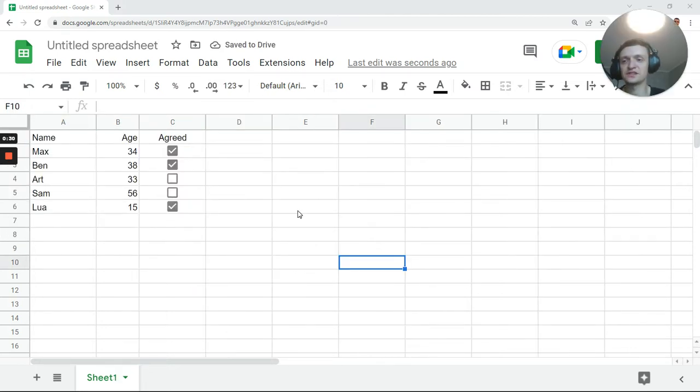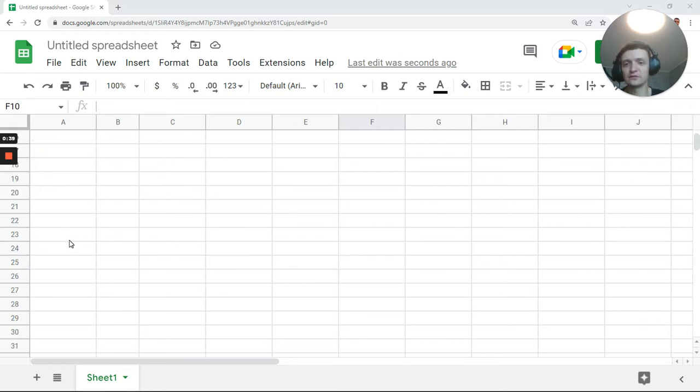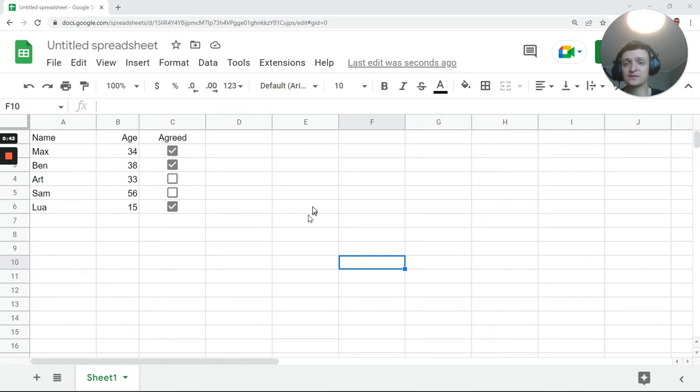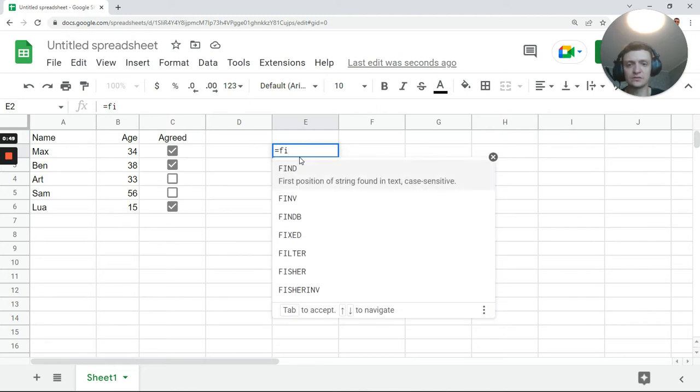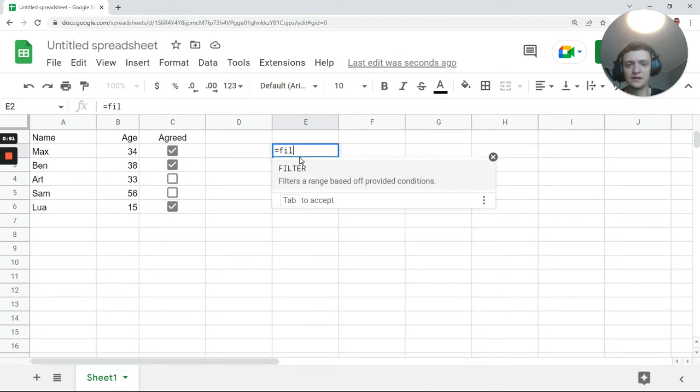Here is a small data sample, and we need to grab name and age when agreed is true. Your actual data will look much bigger. You won't see all the data on one screen. So, of course, you need to filter to see what's happening there and maybe to create some other reports. So, to do this, you just click and create this equals sign.